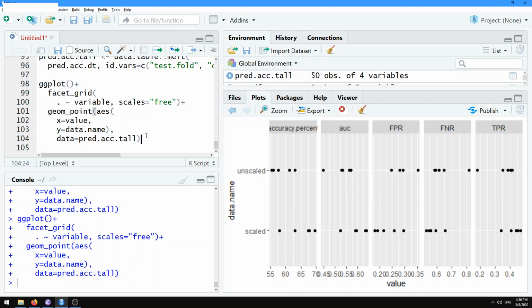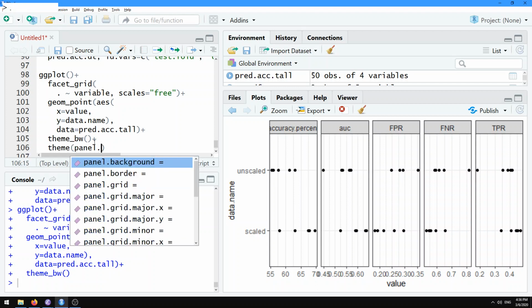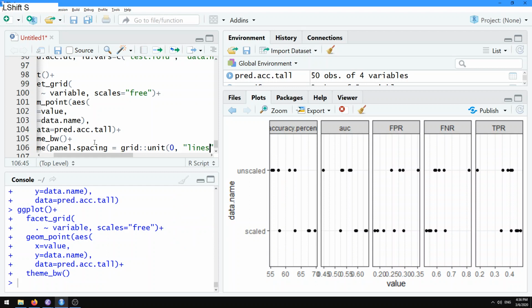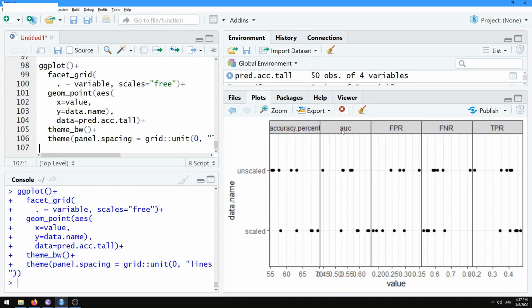Last thing that I wanted to mention in this one, now that we're doing it, is I usually, when I'm making these multi-panel plots, use theme_bw, which turns it from this gray theme to a black and white theme. And after that, I'm usually doing theme panel.spacing equals grid unit 0 lines. What that does is it's just going to eliminate this spacing between the panels. So it just saves a little bit of space, which is kind of there for no reason, I think. And so then you get a clearer display.